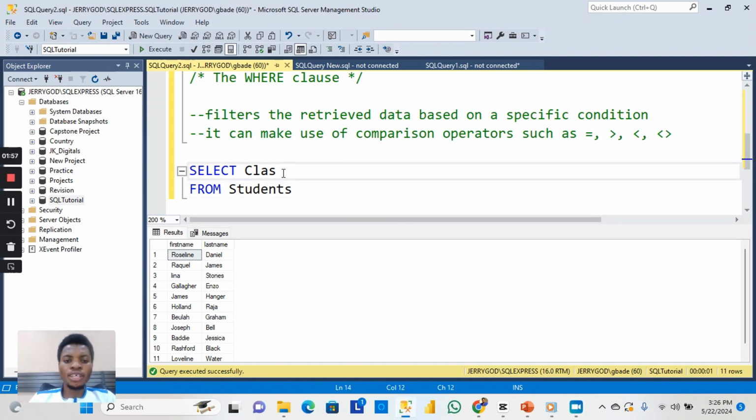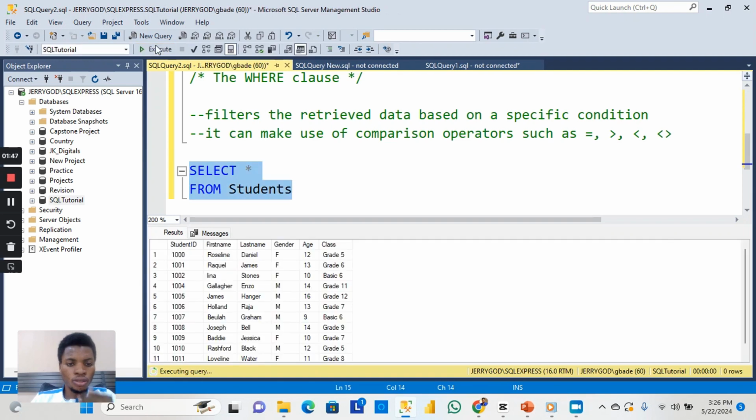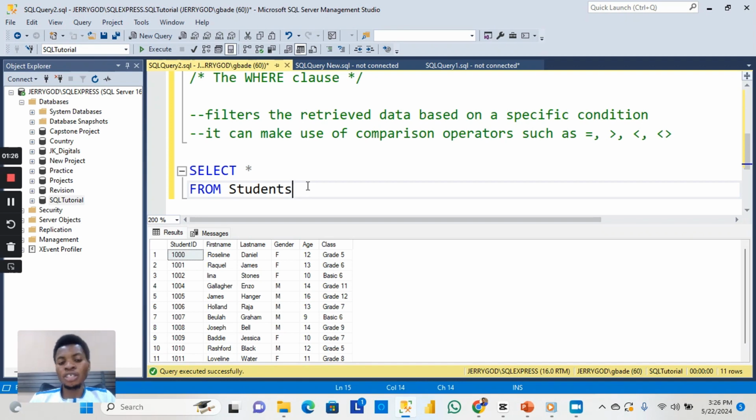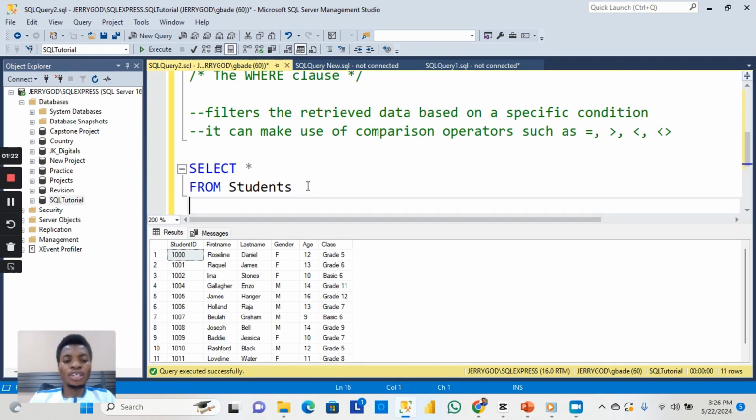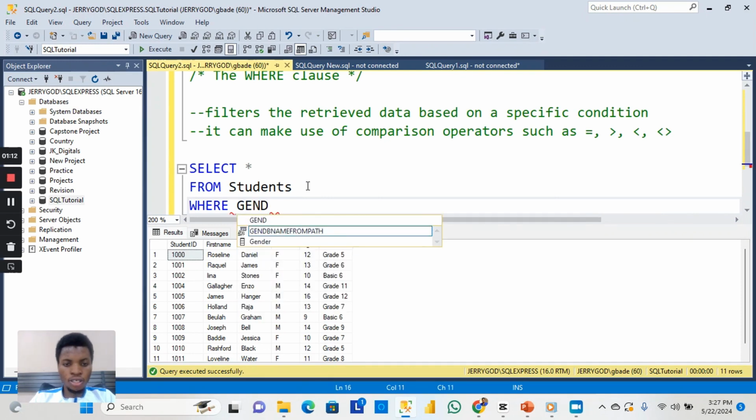Now let's see what we have in the entire table again, so that we can start doing some manipulations there. So we have the student ID, first name, last name, gender, age, class. Let's say we want to return information about female students alone. That is, we want this query to run based on a condition. And what's the condition? The condition is that the gender should be female, which is F, right? So that means in our where statement, we are going to specify that. So we just say where gender. It has already suggested it, so I'm just going to tab it in.